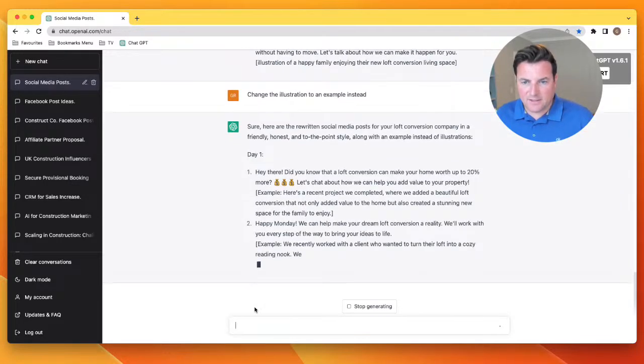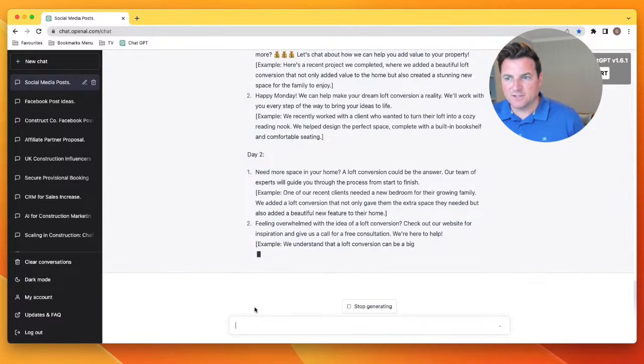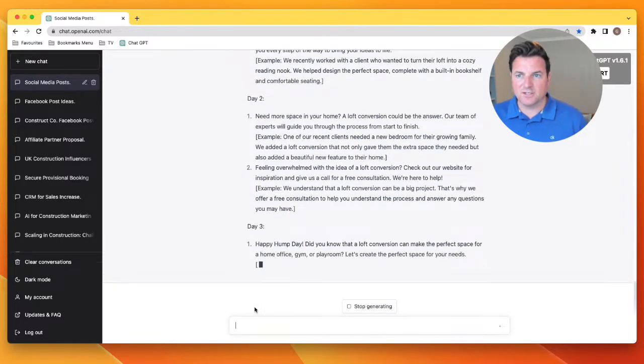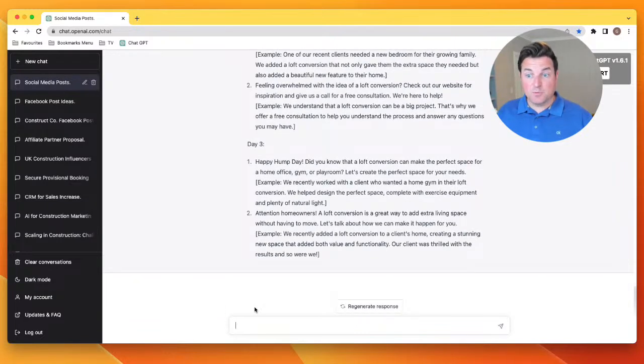And here we start getting some examples. So it starts putting this in. So we recently worked with a client who wanted to turn their loft into a cozy reading nook, blah, blah, blah, built-in shelving, comfortable seating. So now it starts giving you some examples. Another one who wanted a home gym, designed the perfect space, complete with exercise equipment and natural light. So now we're getting some examples in. So you can have a little play around with that.